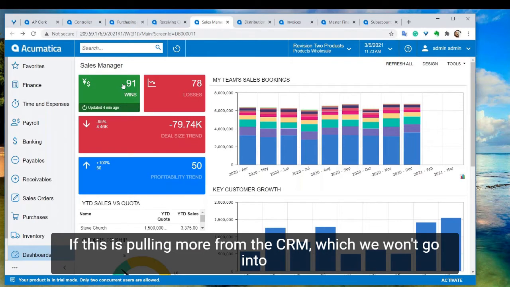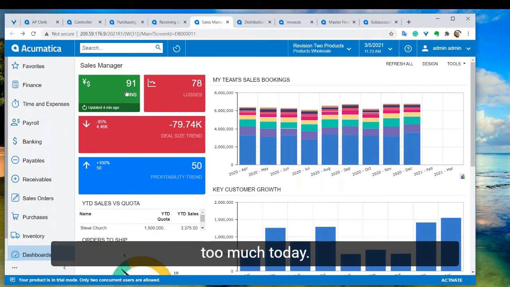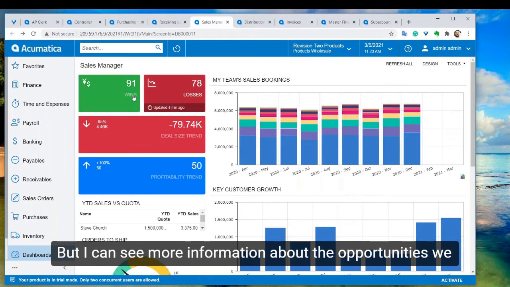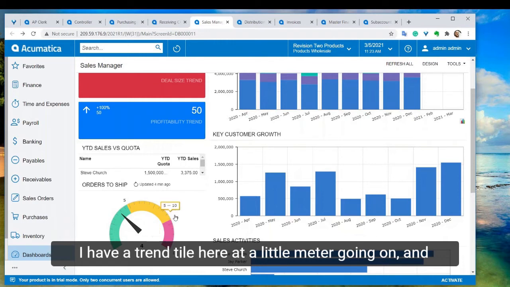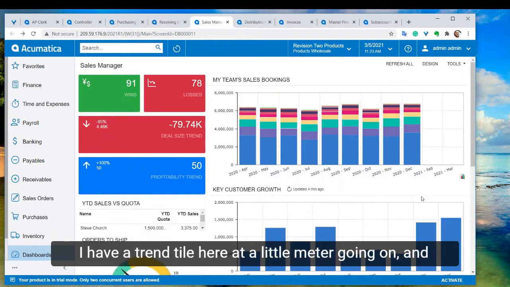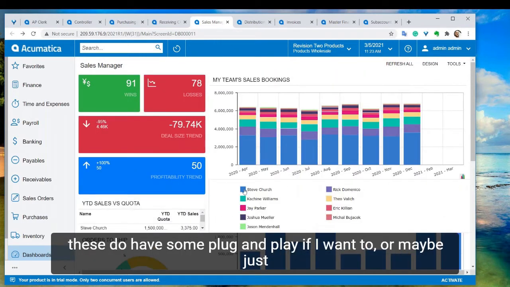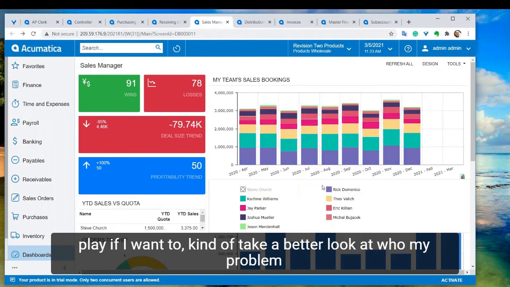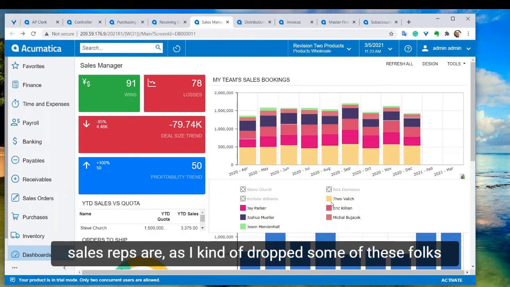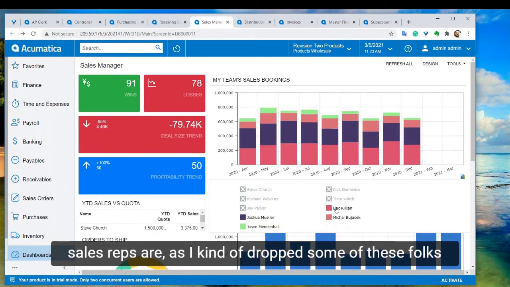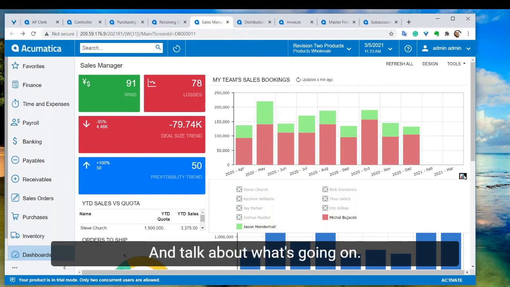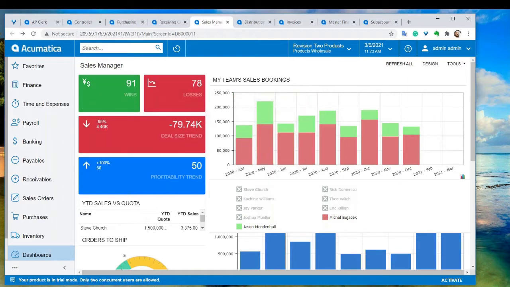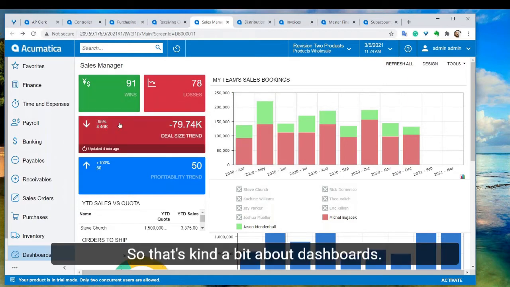Another dashboard is the sales manager. This is pulling more from the CRM, which we won't go into too much today, but I can see more information about the opportunities we've won or lost. I have a trend tile here, got a little meter going on. And if I want to take a better look at who my problem sales reps are, as I drop some of these folks off, maybe I need to have a conversation with Michael and Jason and talk about what's going on. So that's a bit about dashboards.